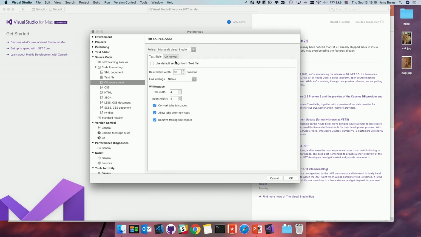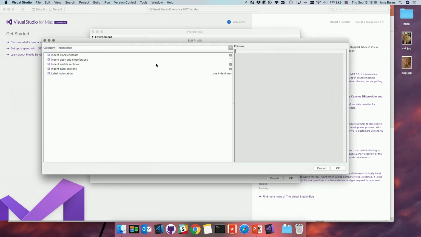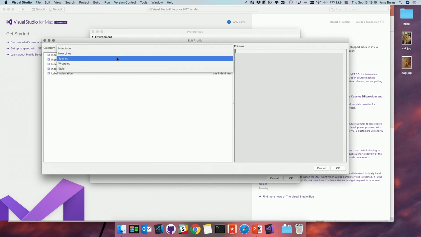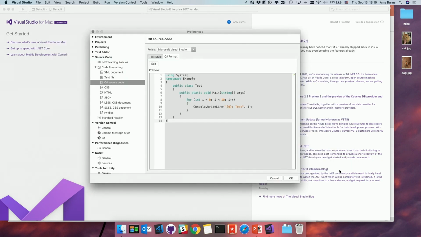If you want to edit that as well, you can just go to the C# format tab and hit edit, and let's see, I'm going to insert a space. It'll give you a little preview of exactly what's going on as well. So you can just customize that policy as you want. So that's setting your policies.